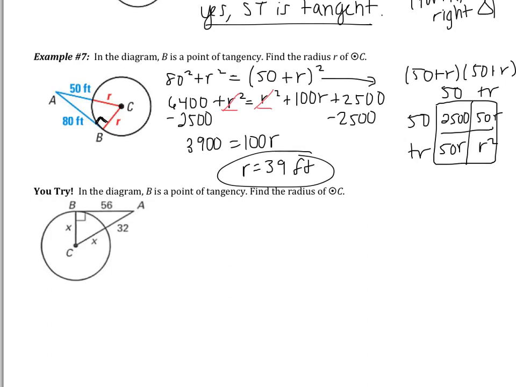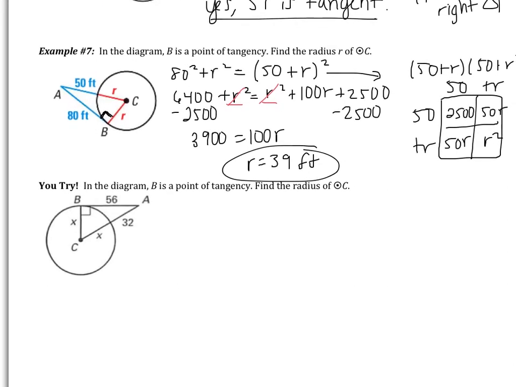Okay, you should have had enough time to try this one on your own. You should have gotten x to be 33. If you did not get that, you did something wrong. You need to go back and fix it. When you come to class tomorrow, I'll be checking to see that you have all the work and the correct answer for this problem. Okay, let's move on.